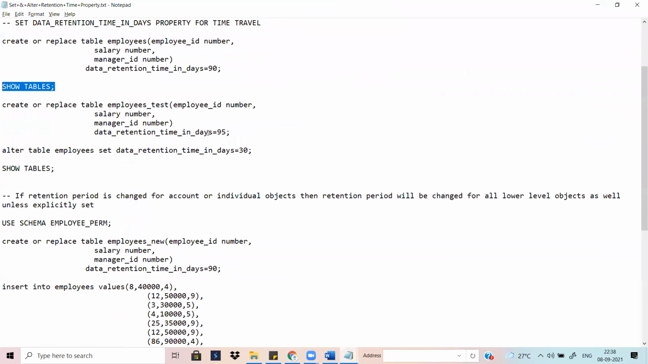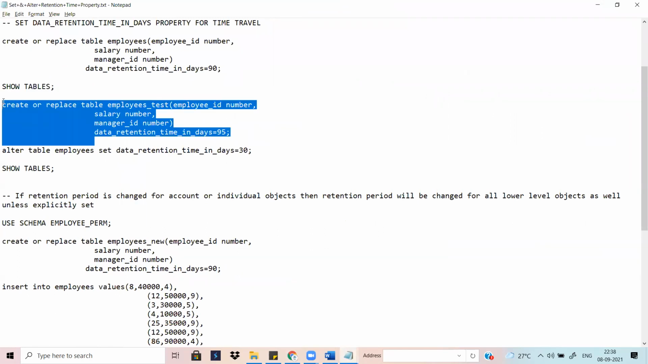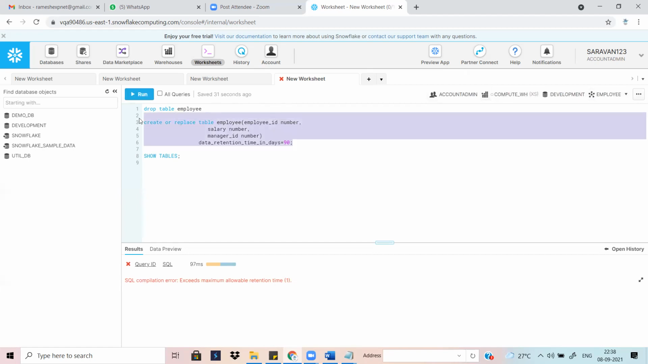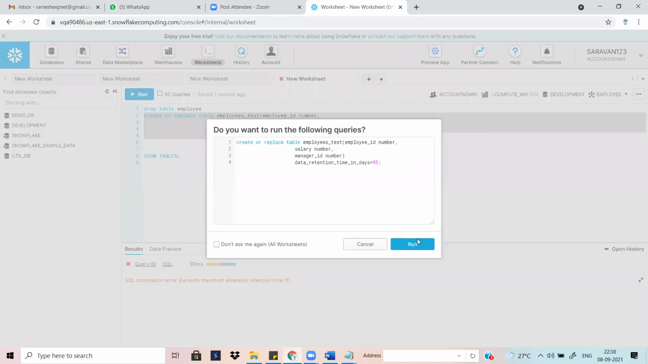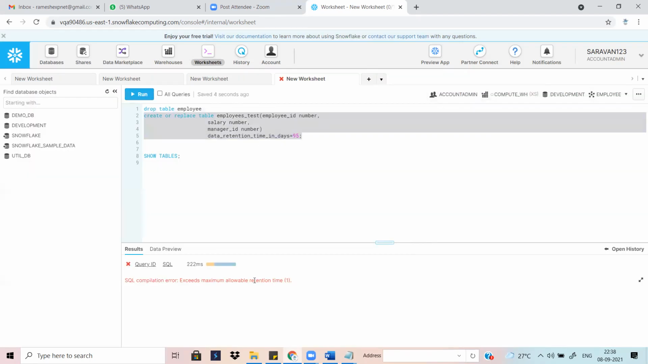So basically, if you are trying to reset it to 95 days, it's not allowing. 95 days is not allowed. But I don't know, maybe for the trial it's only 1 day. So the maximum for a permanent table is 90 days. If you are trying to increase it to 91 or 92, it's not allowing. But I don't know why it's not allowing here.